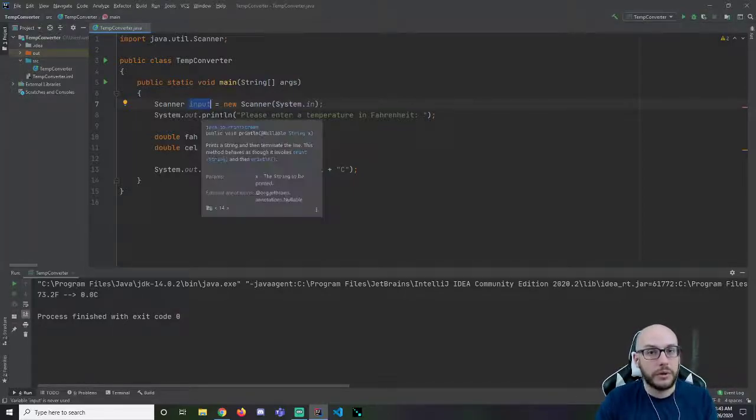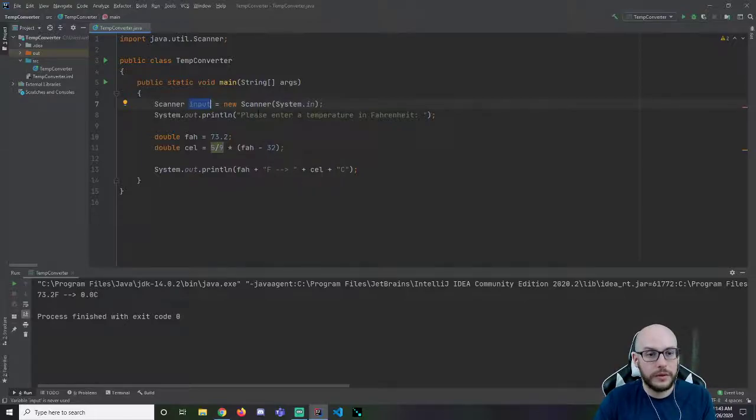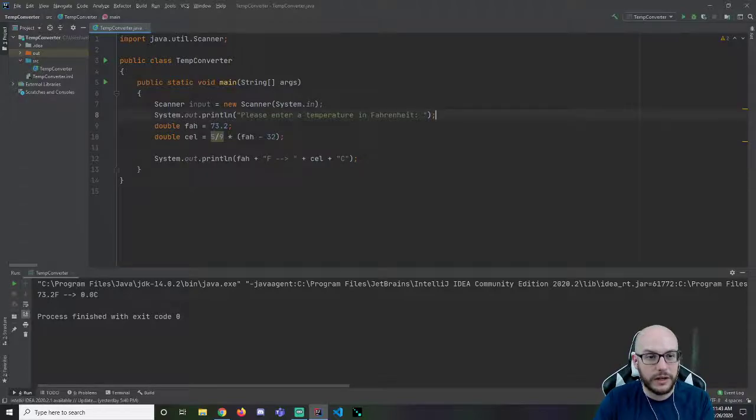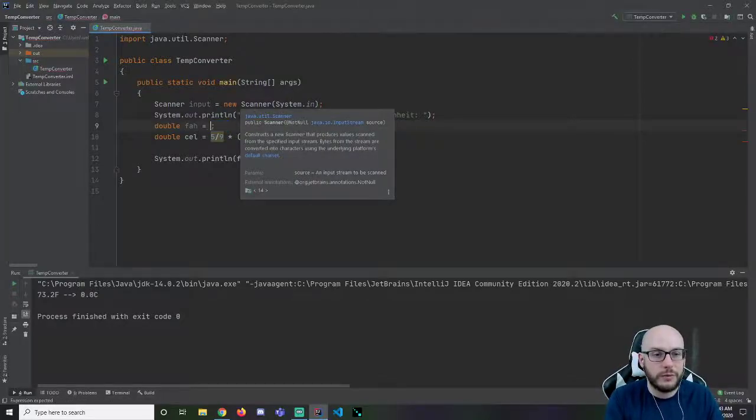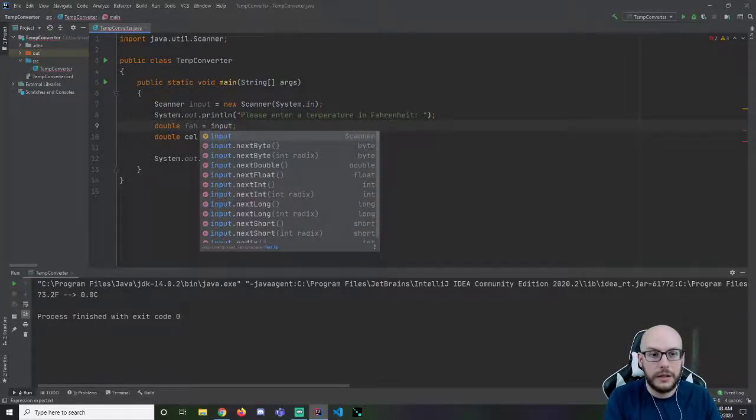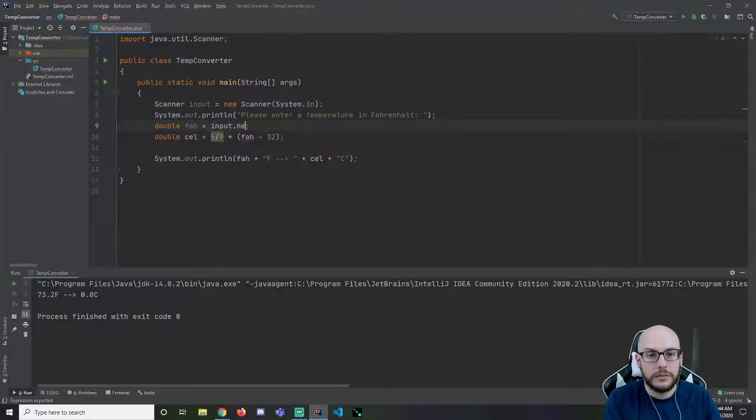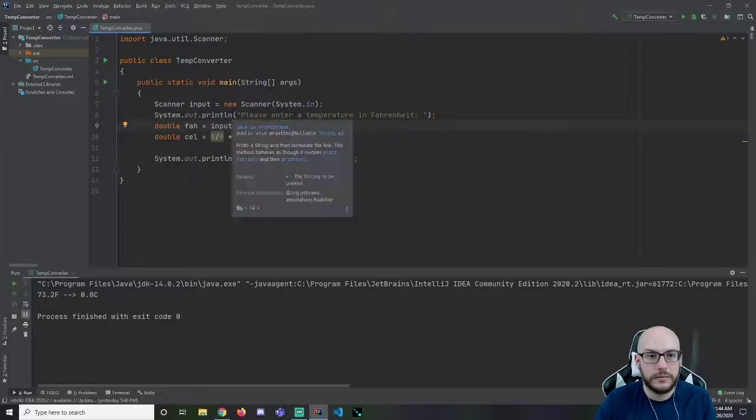In my particular program, what I want is a double, right? And what I want to do is reuse this Fahrenheit variable. I don't want to hard code stuff in. Instead of 73.2, what I'm going to do is take my scanner and tell it to capture the next double that the user enters. And that's effectively my fourth and final step.